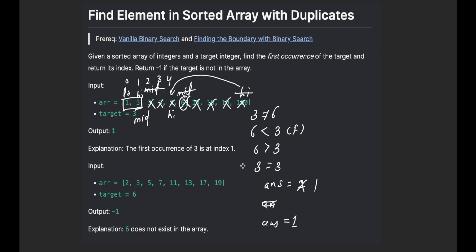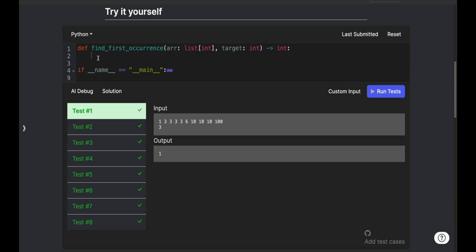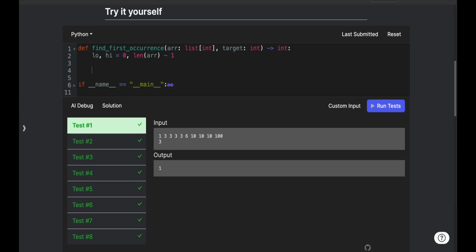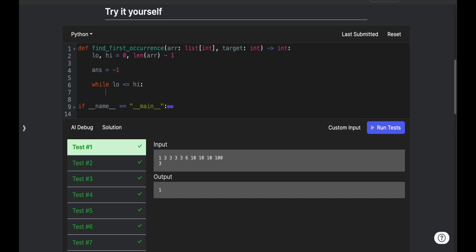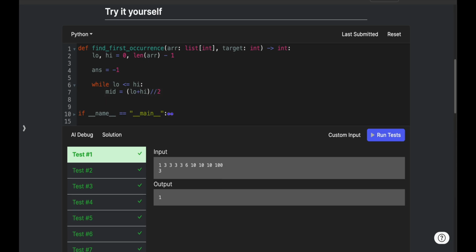So let's code this up. Let's assign our pointers low and high. Low to 0 and high to the length of the array -1. Also let's store the answer initially as -1. We'll run a loop while the low pointer is less than or equal to high. In the meantime, we'll be finding the mid index. Also, let's store the element at the mid index each time we iterate, so the current element is array of mid.